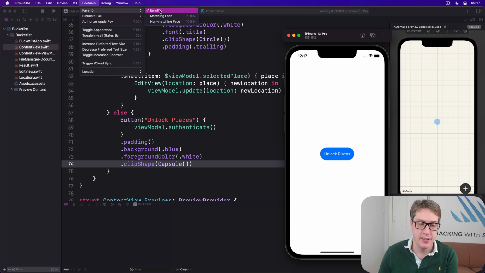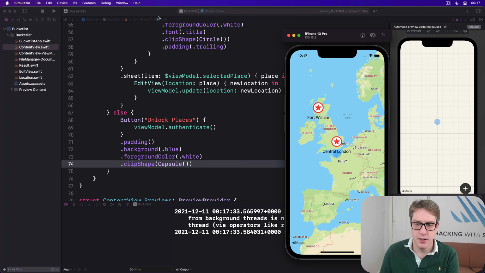There's no error handling in our code right now. Make sure you enroll your device in that. And when you're ready, press Unlock Places. It'll say, are you quite sure? Yep, sounds good to me. And this is where the Face ID prompt appears. I now go Features, Face ID, and then Matching Face, Simulate Success. And we should see it worked. So our UI is now unlocking.